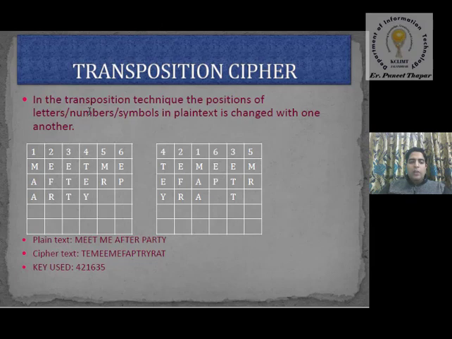We will transform value from one location to another. For example, you can see this 1, 2, 3, 4. For example, the plain text is "meet me after party", so the cipher text is "t me this and this on". The key used is 42165.